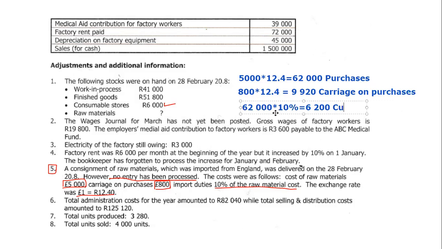It also goes to direct material cost, right? Yes, no? Hello? I said yes. Okay. Now let's go straight to our direct material.